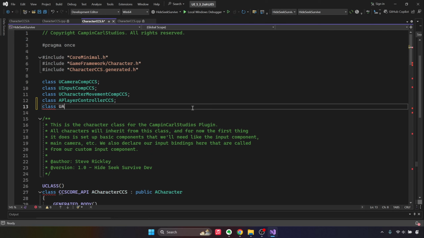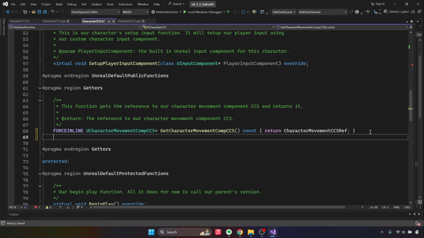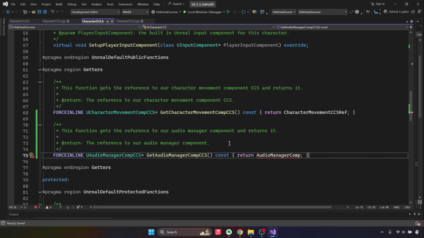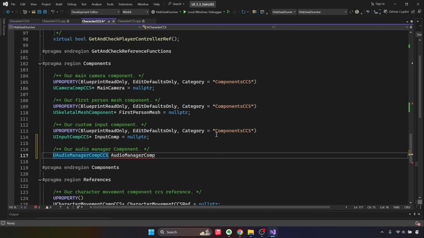Okay, so now we're in the character, and the first thing we need to change is we need to forward declare our UAudioManagerCompCCS. And then we'll scroll down here and we'll get a getter for our audio manager comp. So nothing too interesting there. All we're doing is just getting the audio manager comp. No big deal. And then we'll hop down here to our components section where you see I'm creating our audio manager component. And we're going to set that to be nullptr by default.